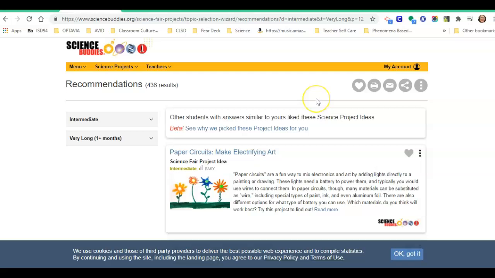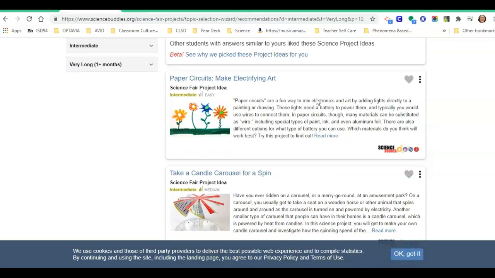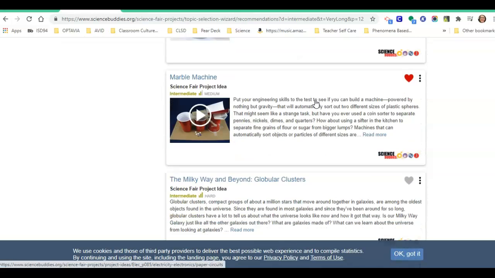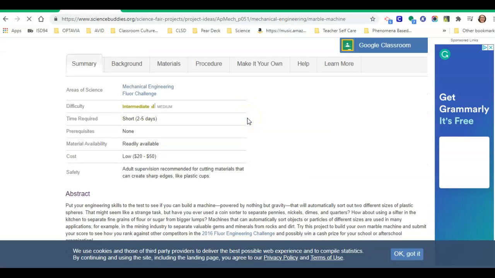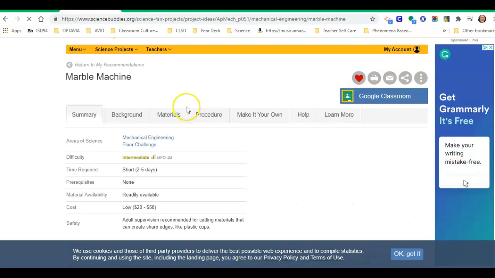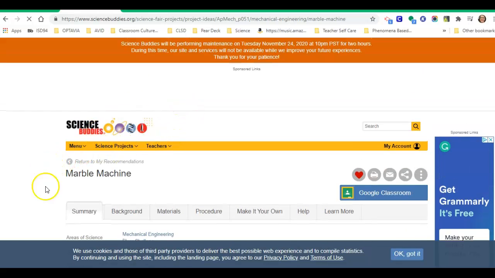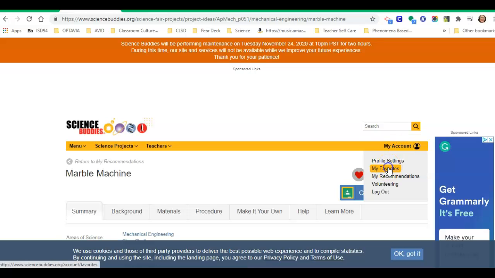Okay, so now I've gone through and I've favorited a couple things. One more thing I wanted to mention is that as you're looking at these, like maybe here I see marble machine, I can click into it and see what this project is all about. But one thing I want you to realize is that if you pick marble machine, you might pick it because you're just interested in machines. And that's okay. This list is supposed to just help you generate some topics that you could possibly be interested in.